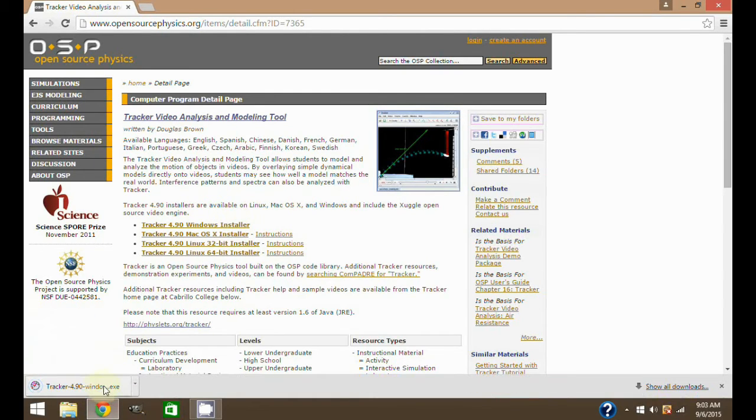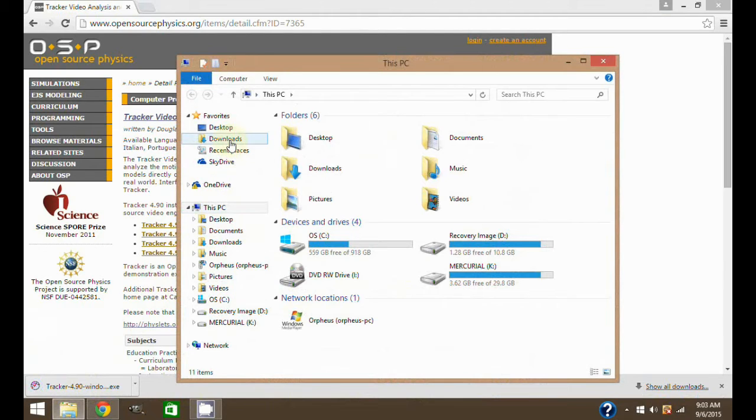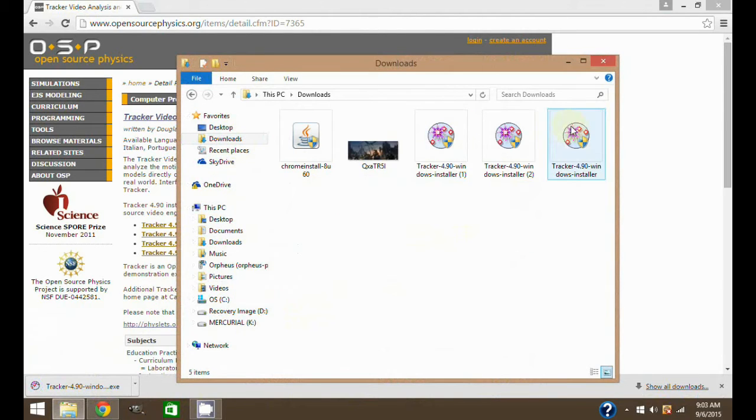It downloads. And if you've got the setting here where it shows downloads, you can click here, or you can search your computer, find the downloads folder, go to that. You can see that I've downloaded this a couple of times. So I'm just going to open one of them.